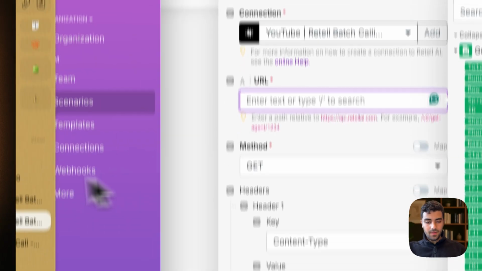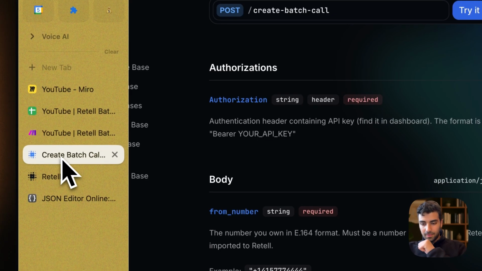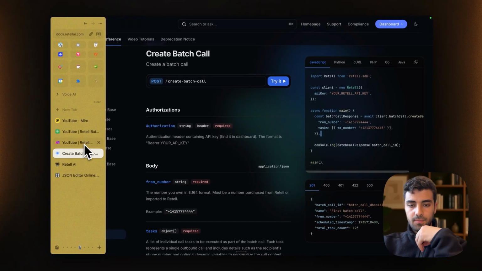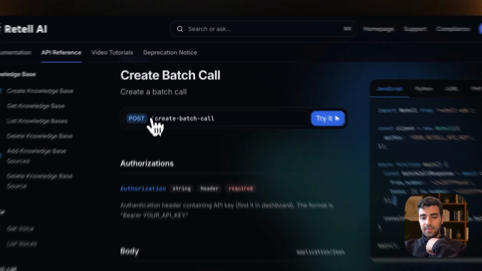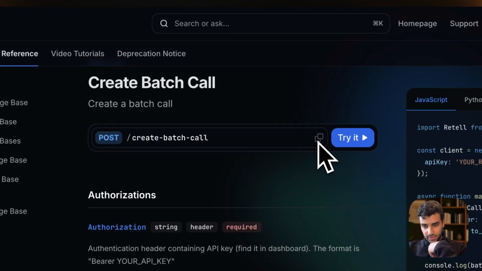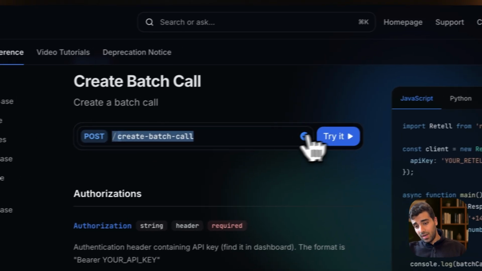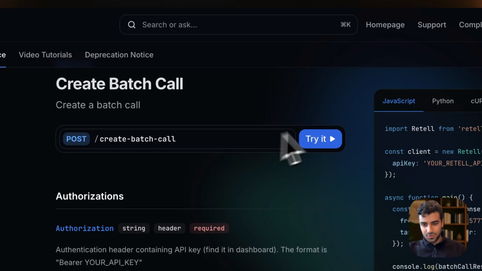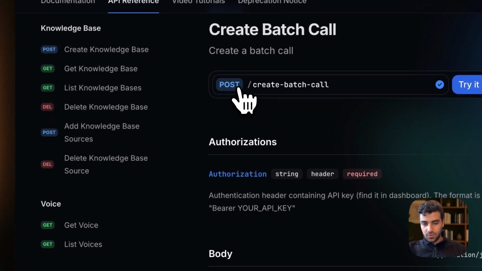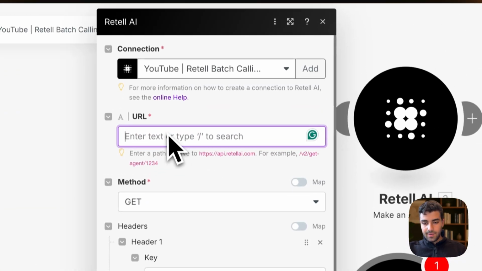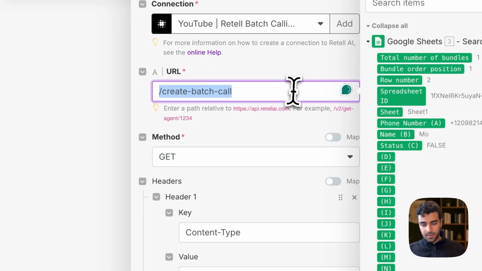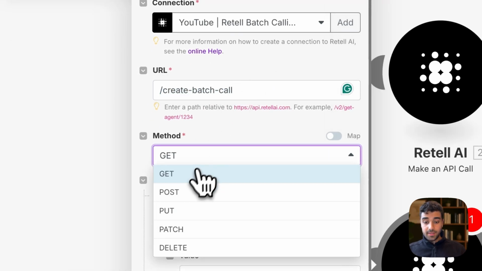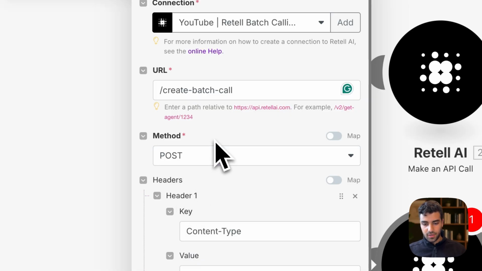All right, now let's do some ping-ponging between the documentation and Make. From the documentation, we can see "Create a Batch Call." That's what we need. It's a POST request, and this is the link. So what we do right away is copy this. You also have a copy button here, but it will copy the entire link. Whatever, I'll just copy it and you can see. And we need to POST, so make sure you don't forget that. We go back and put in the URL. You can see it's the entire thing, but we don't actually need it because it's already integrated with Retell. So you just put "create batch call," and we said we need a POST. That's all we need for now.